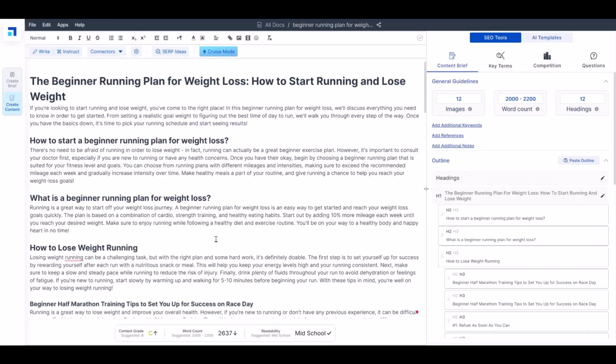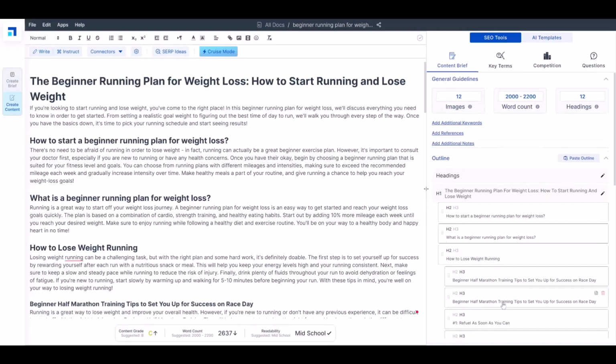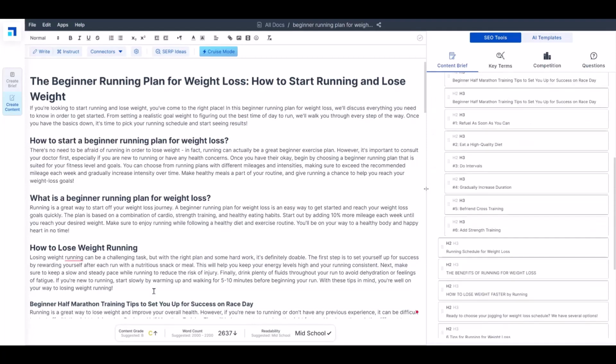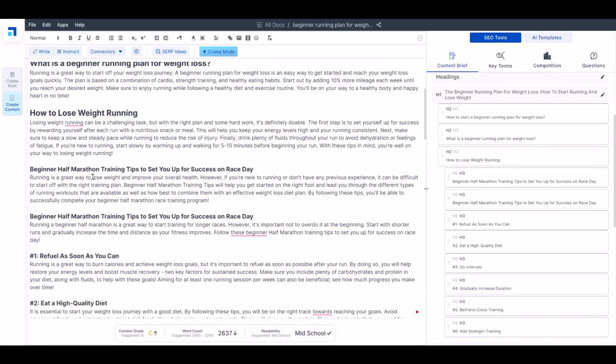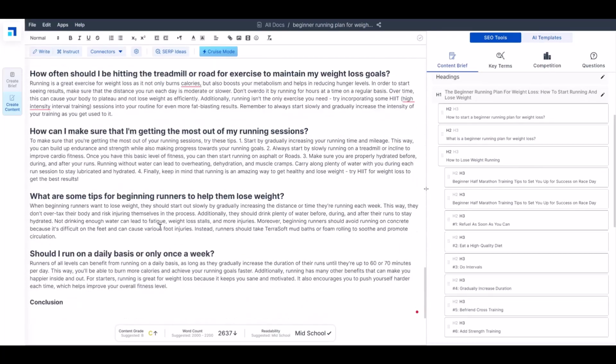And now it took all those talking points. It went and wrote all the content for us right here, right? So, how to lose weight running. And then right over here, it went into an H3, which is a beginner half marathon training right there, right? So we have this entire content right over here.